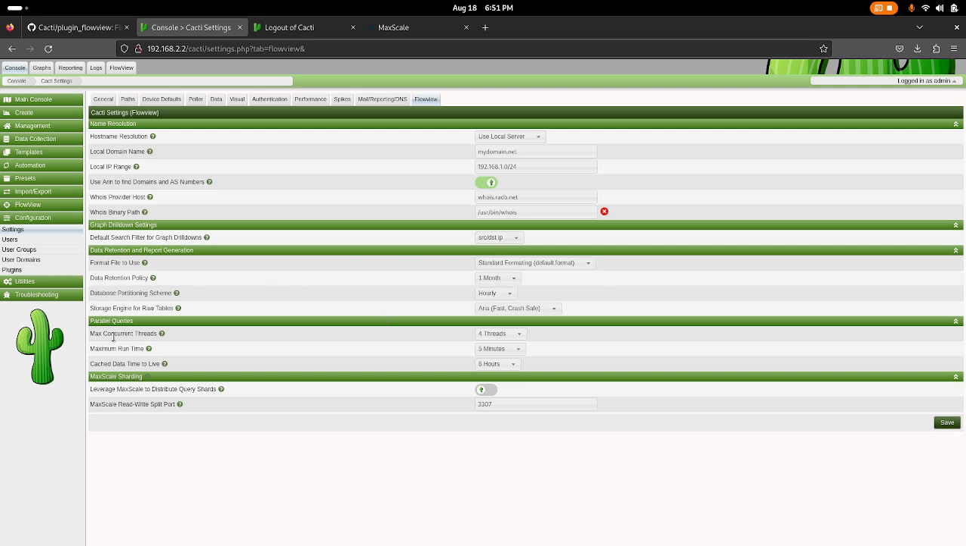Then there's the ability to set the max concurrent threads for the parallel queries. By default it's 4, but depending on how many CPU cores you have, you can go all the way up to 20. You don't necessarily always have to have it at the max, and it all depends on whether you're happy with the performance. As you scale out with more devices and more data, you may have to adjust this as you go.